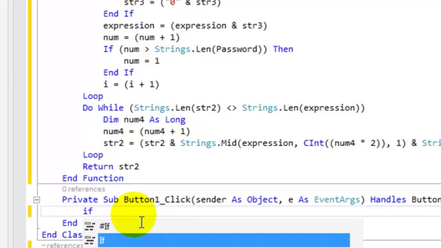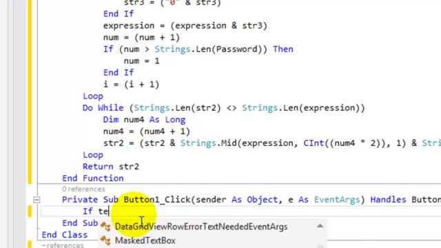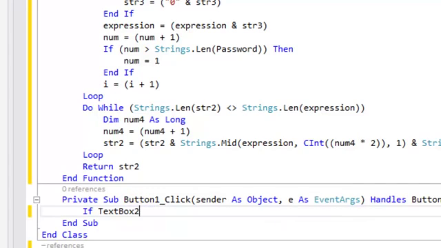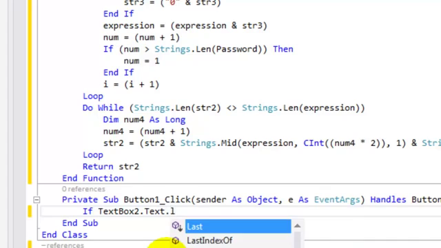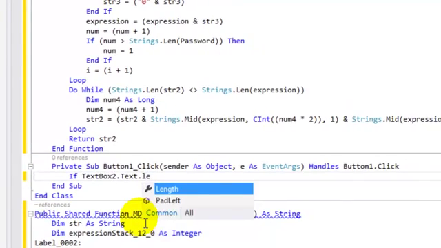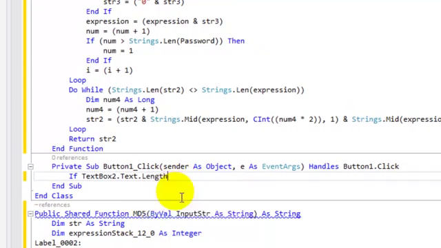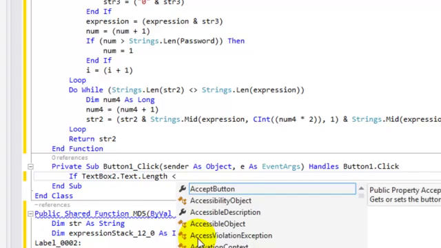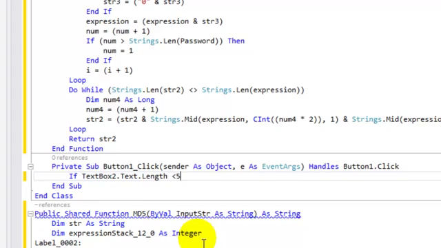So what I need to do is I'll just say If TextBox2.Text. This is very important. We don't want to make a mistake here. And dot, I'll add Length. Remember, we deleted from there. So 5. I'll make it 5. I'll just say Then.